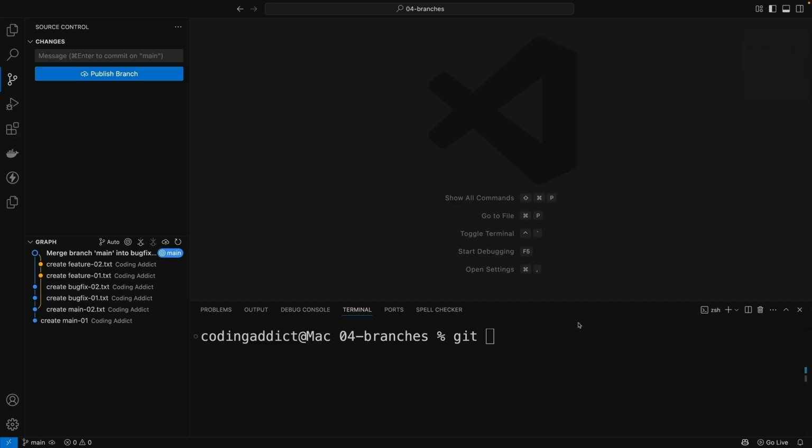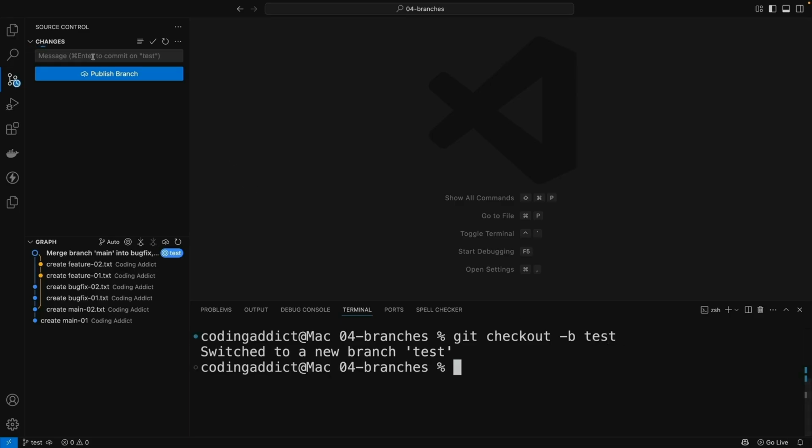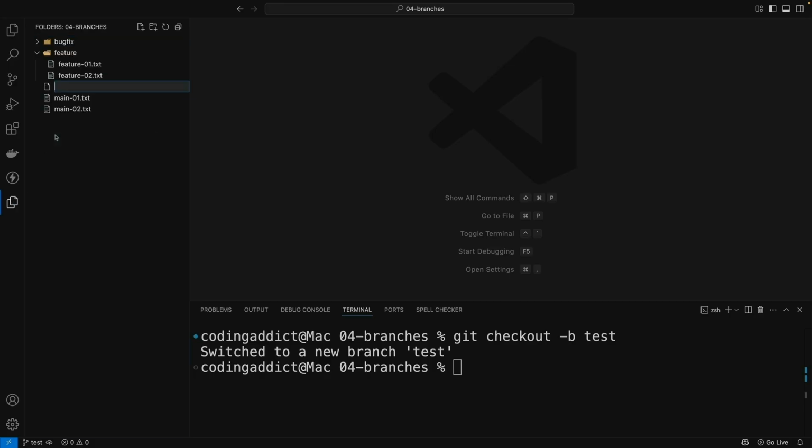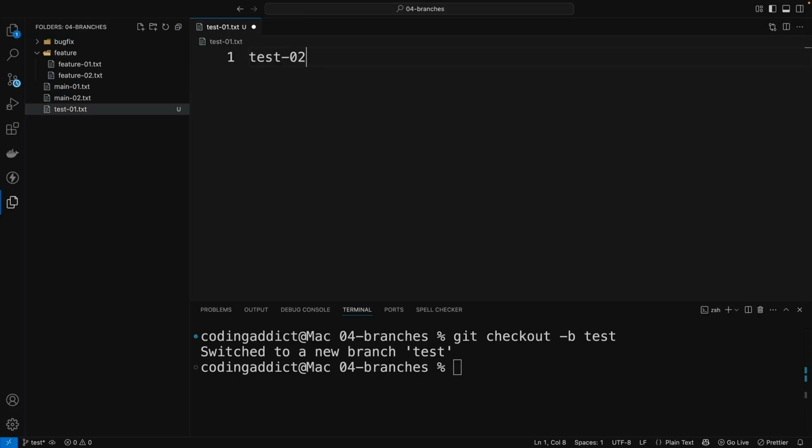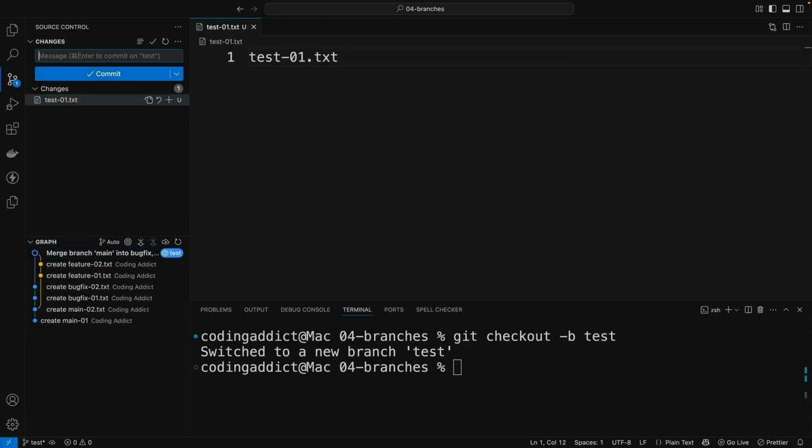Let me close it all. We're going to go with git checkout -b and then test. Let me add the test file here. New file test 01 txt. Let me make the commit. So create test 01 txt.